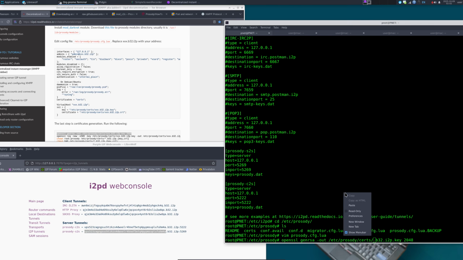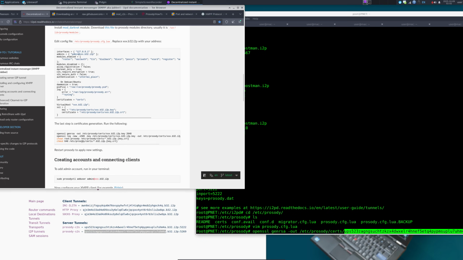And that's what you're going to do for each command. Each command that is shown right here. Anytime you see the xxx.b32.i2p, you'll replace it with your i2pd server tunnels. Okay, after you've done that and run these one at a time, making sure each time you see the XXX, you're replacing it with this part of your server tunnel. And go through each one of them.